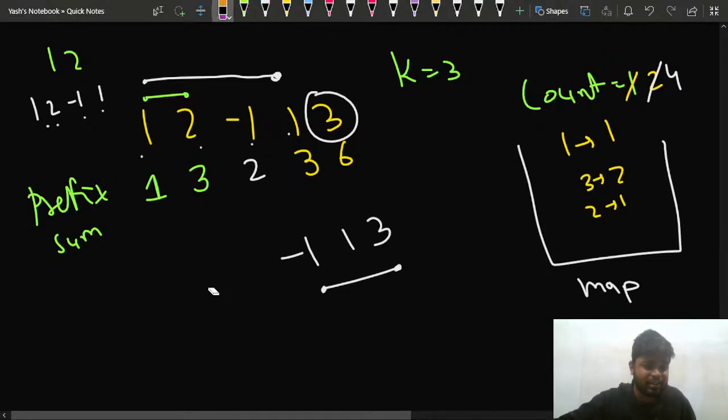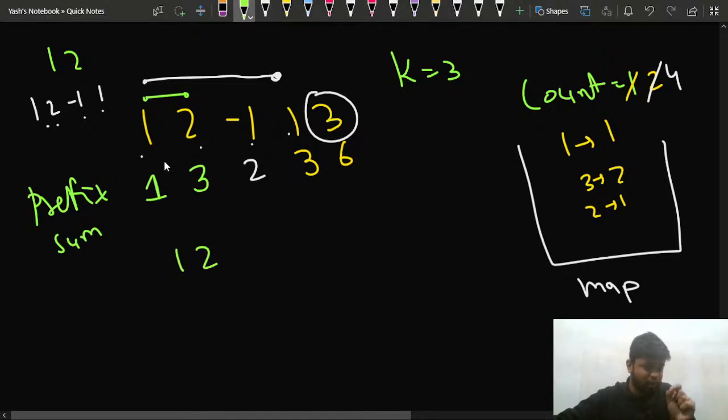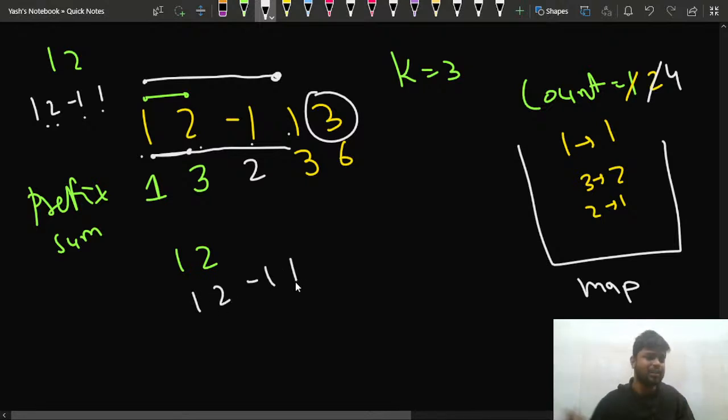So I have counted all the subarrays. And how did I count them? That's the challenge that I need to see. I had 1 and 2. This was one of the prefix arrays that I could see. Then I checked for 1, 2, minus 1 and 1. This was also one of those. These were the prefix subarrays from the starting that I could see.